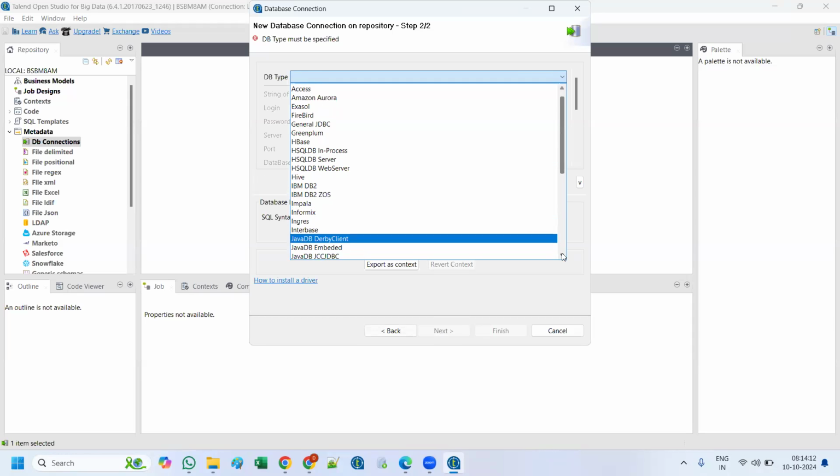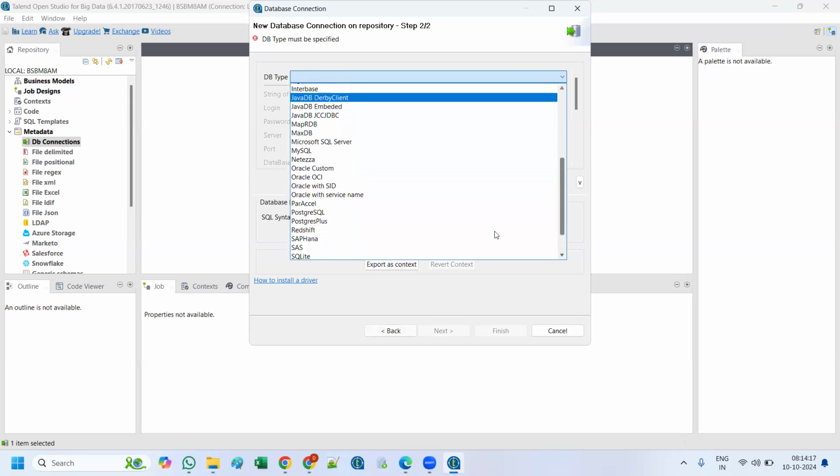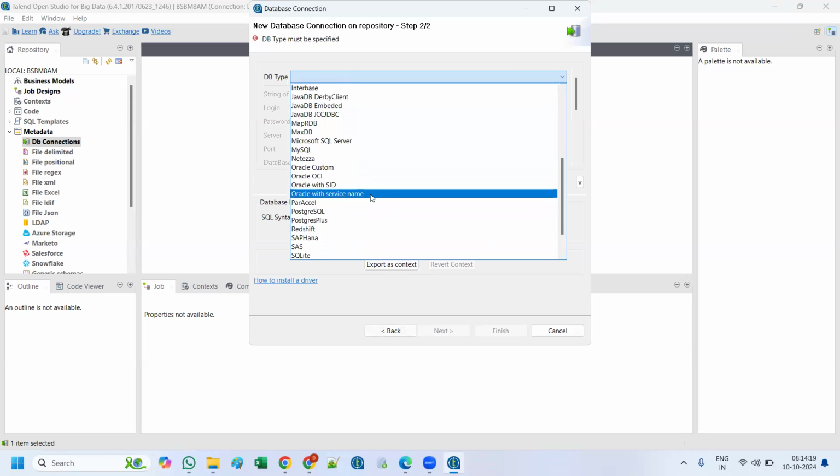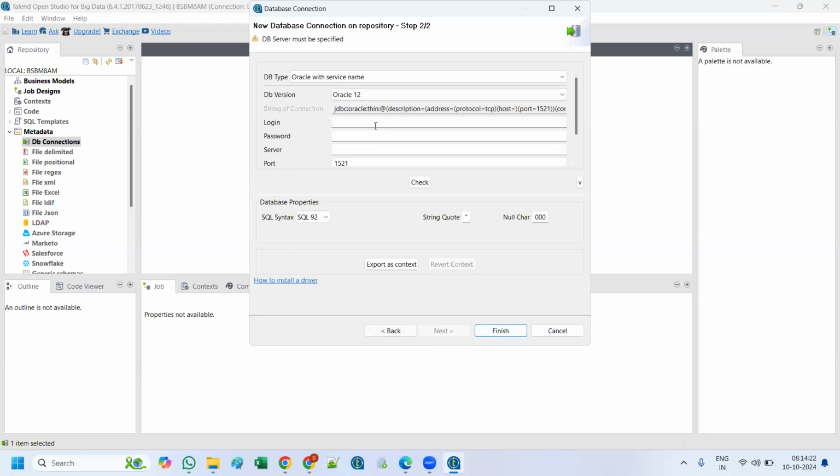These are the databases supported by Talend. Oracle with service name, click on this. Then give your credentials. I'll provide the credentials for you. It's a lifelong credential. Most of the companies use the Oracle database, or any databases. Most of the projects are using the Oracle database.